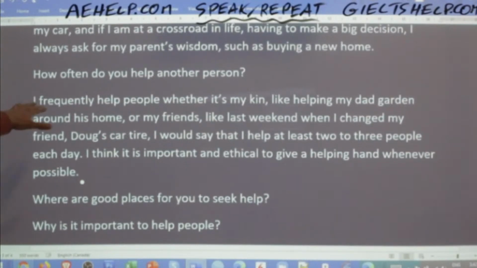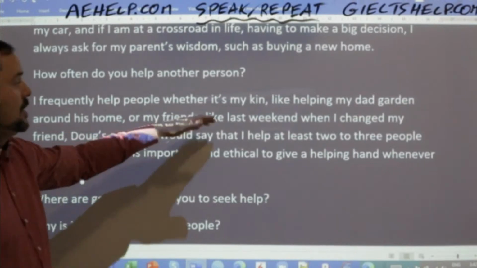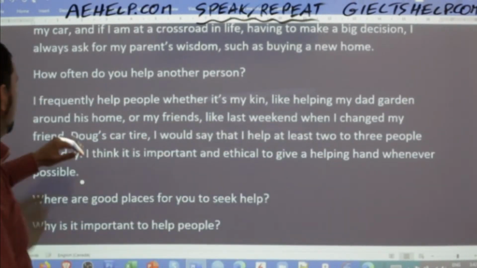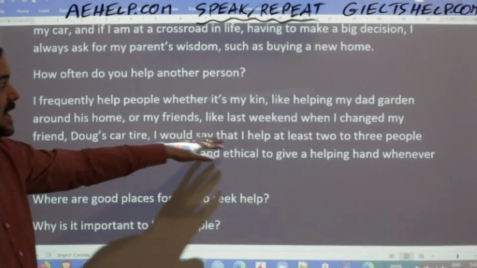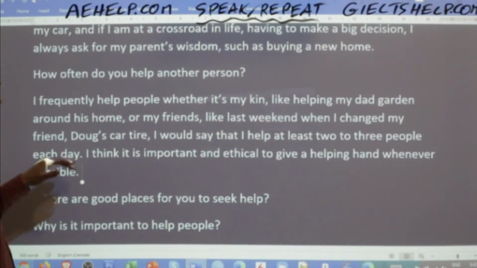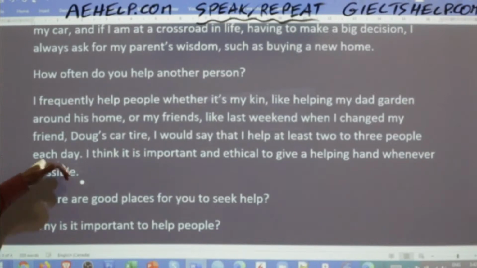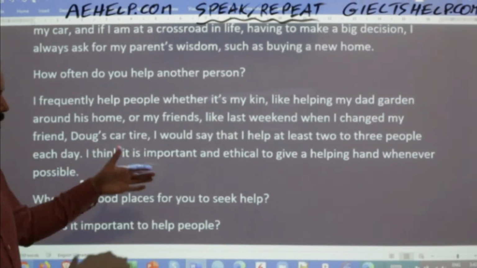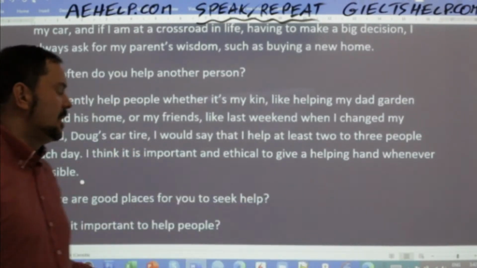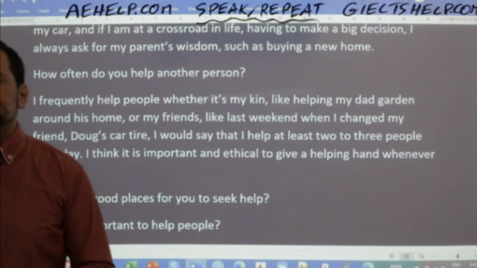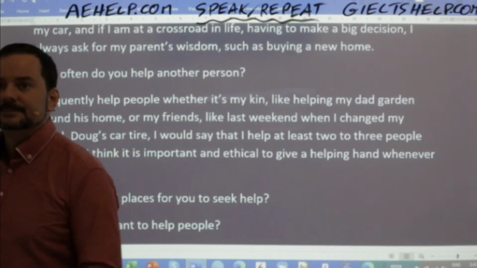Repeat after me. How often do you help another person? I frequently help people, whether it's my kin, like helping my dad garden around his home, or my friends, like last weekend when I changed my friend Doug's car tire. I would say that I help at least 2 to 3 people each day. I think it is important and ethical to give a helping hand whenever possible. Okay.